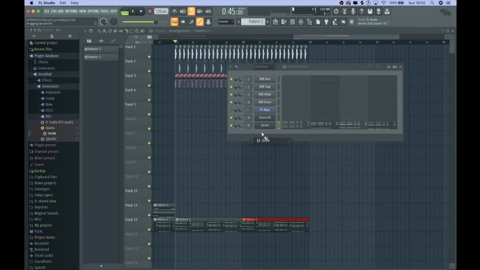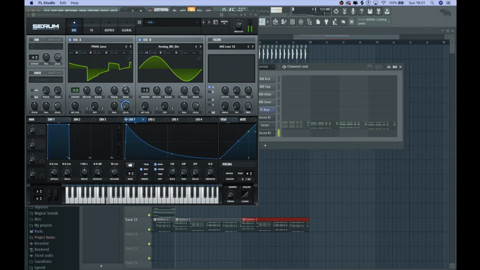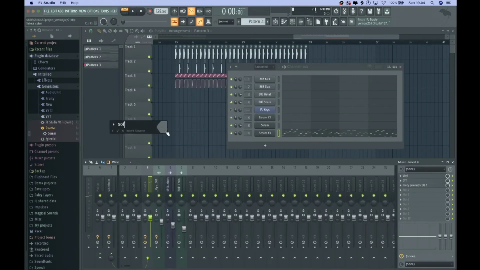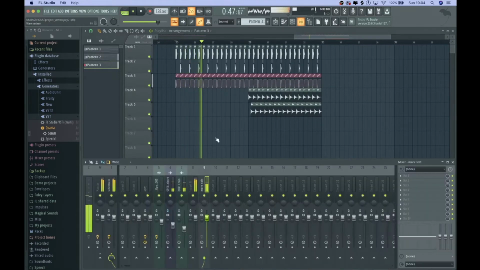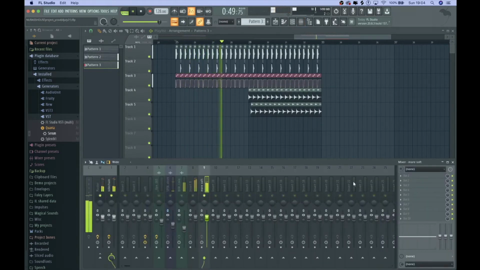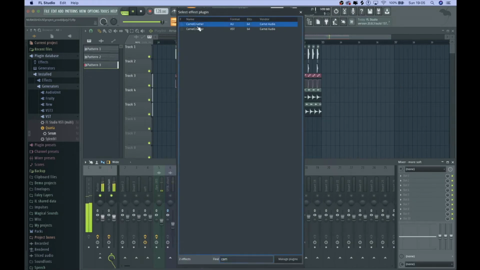And here we go, another Serum. This time we're gonna make some sort of arpeggiating key. Soft, I guess. Oh, we put it to the wrong. Now let's just camel crush it.